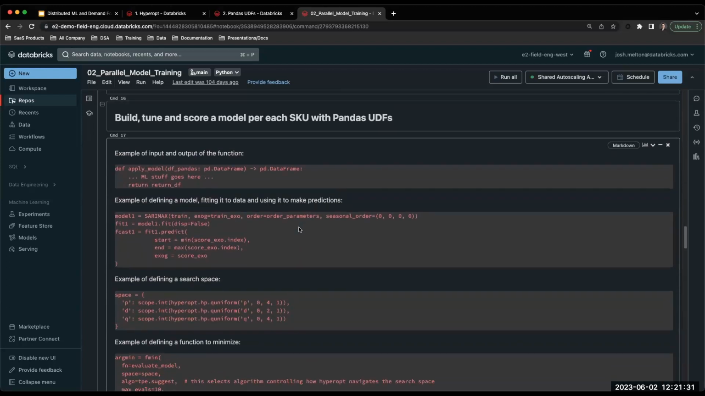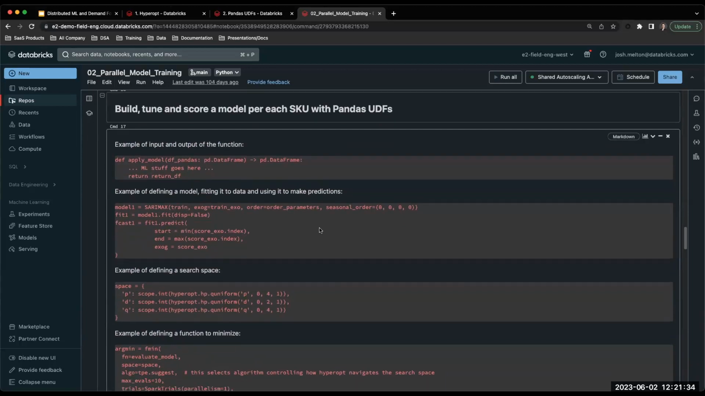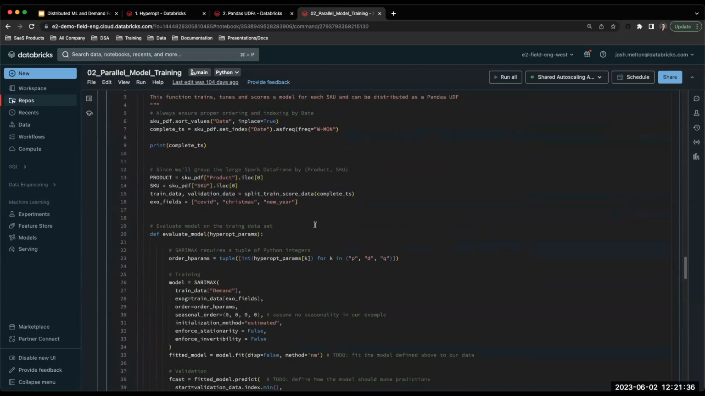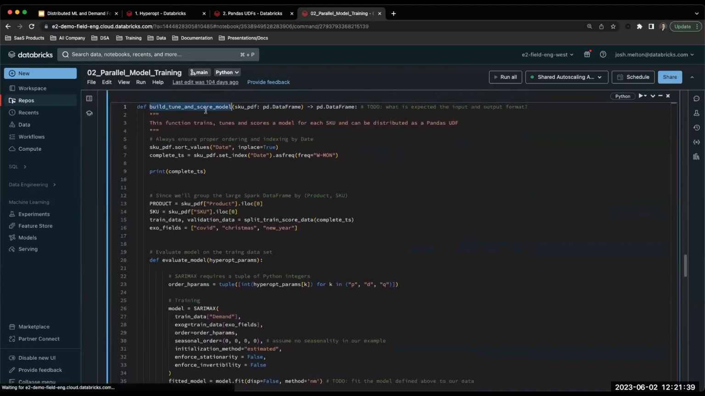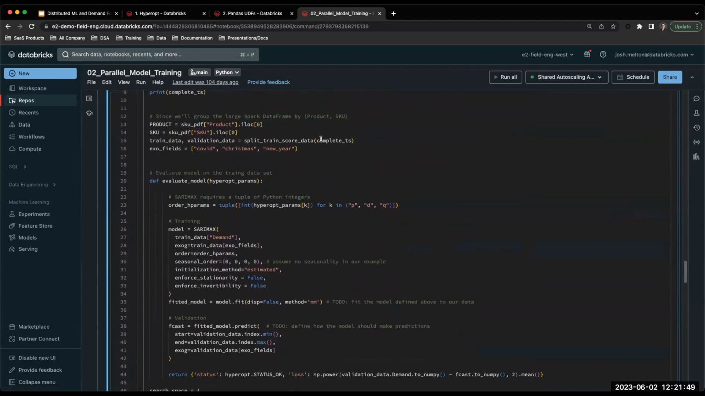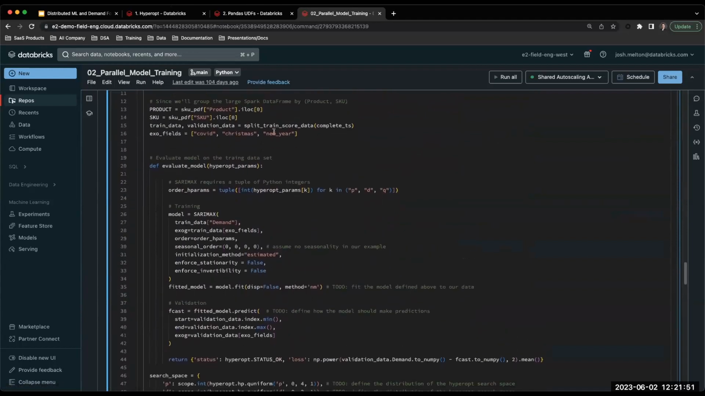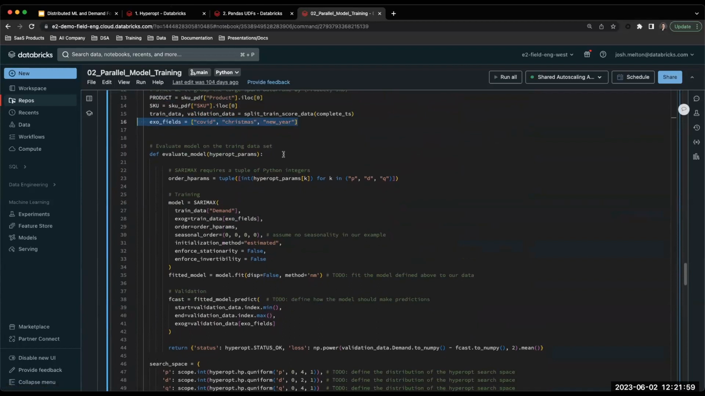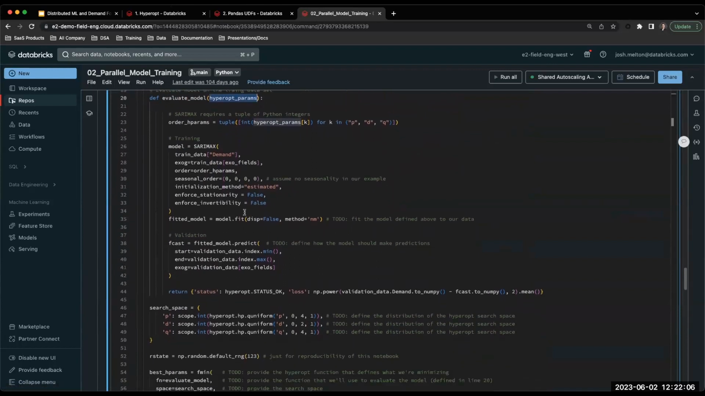And then we'll use the same technique to build, tune, and score a model for each SKU. So this was the big cell where we define this big function. And again, it's a pandas function that accepts a pandas data frame and returns a pandas data frame. We'll sort the data to make sure it's in order because it's time-based data. We will define the product and SKU and the extra time-based variables. We'll define a function for evaluating the model based on some hyperparameters.